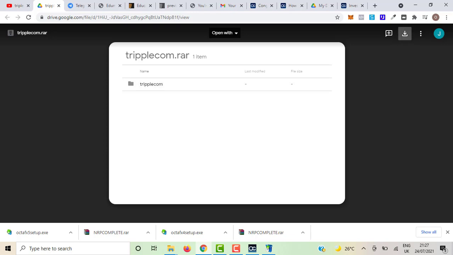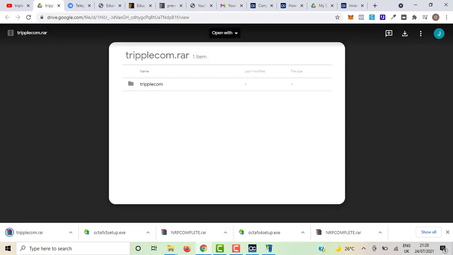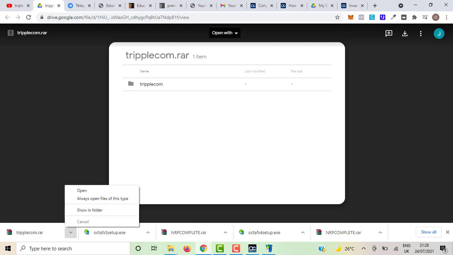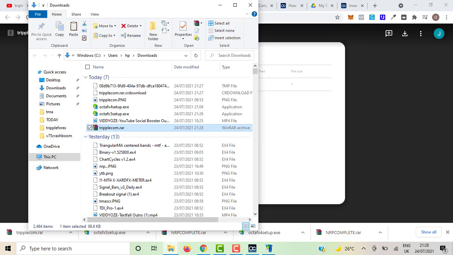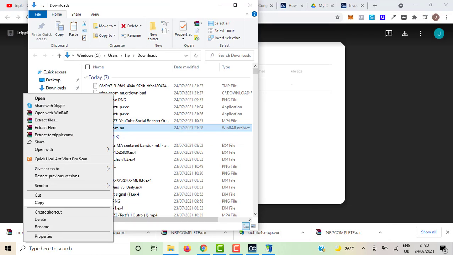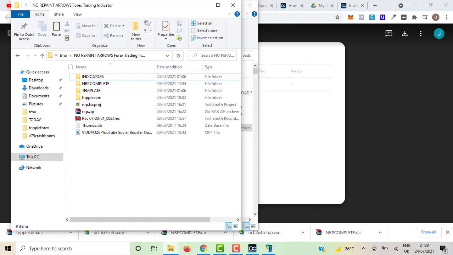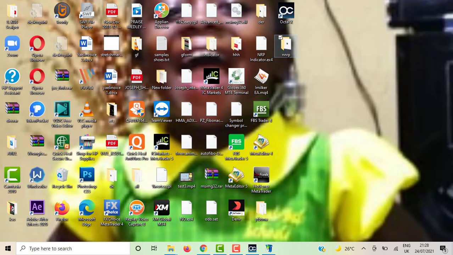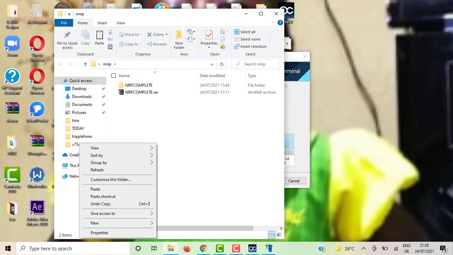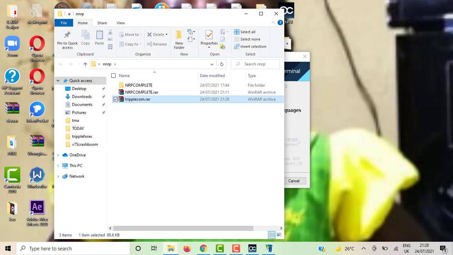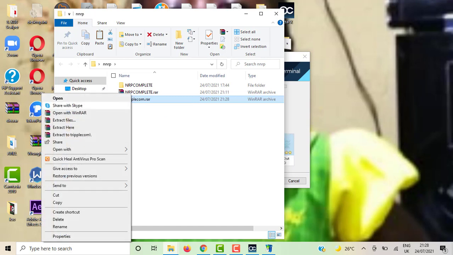Just click on it to take us to Google Drive. Also, triple confirmation, just click on this arrow to download. So I'm downloading it right now. Okay, good. Also, here it is. So show in folder. So let me paste it in the previous folder. So then paste it here. Also, paste it.